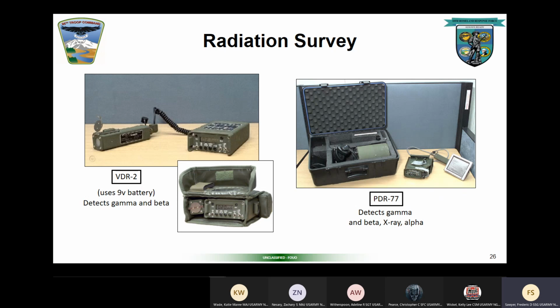But basically, if you go into an area and want to know where the contamination is, the decon element uses these to see if patients are clean or not. So it's that type of survey equipment.